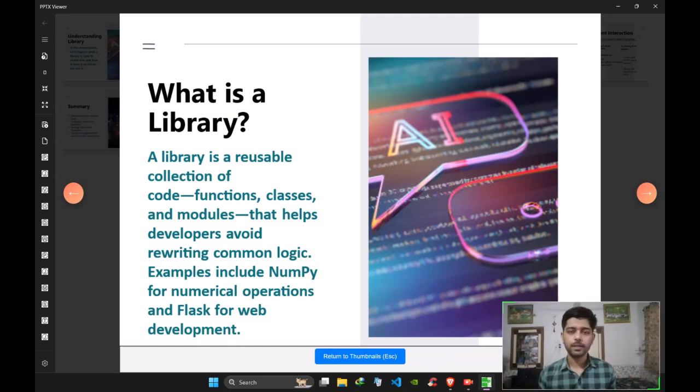So, what is a library? A library is a reusable collection of code. It can contain functions, classes, modules, etc. A library helps developers avoid rewriting the common logic. If a developer wants to use some function, then she can use the library directly without rewriting the function again and again. Some examples of libraries are NumPy for numerical operations, Flask for web development, etc.